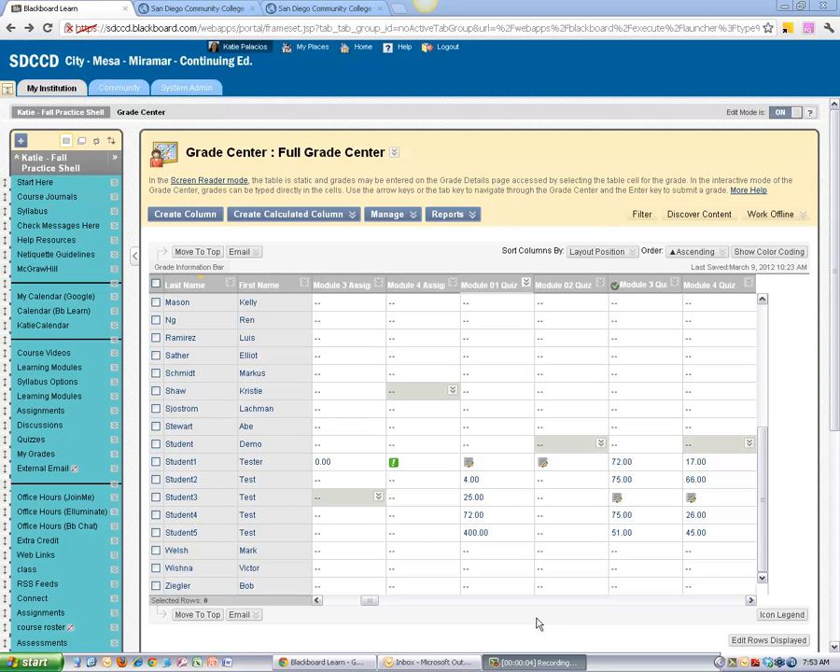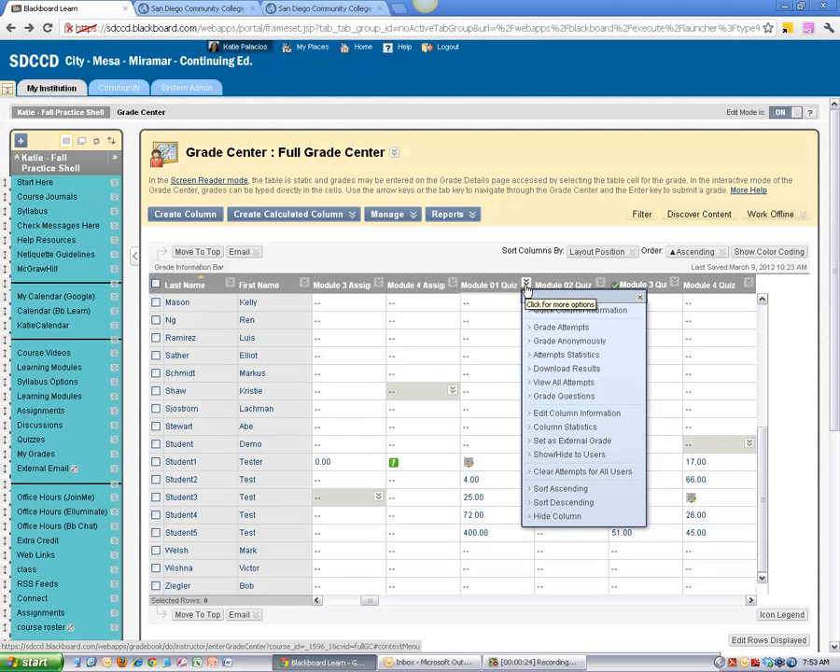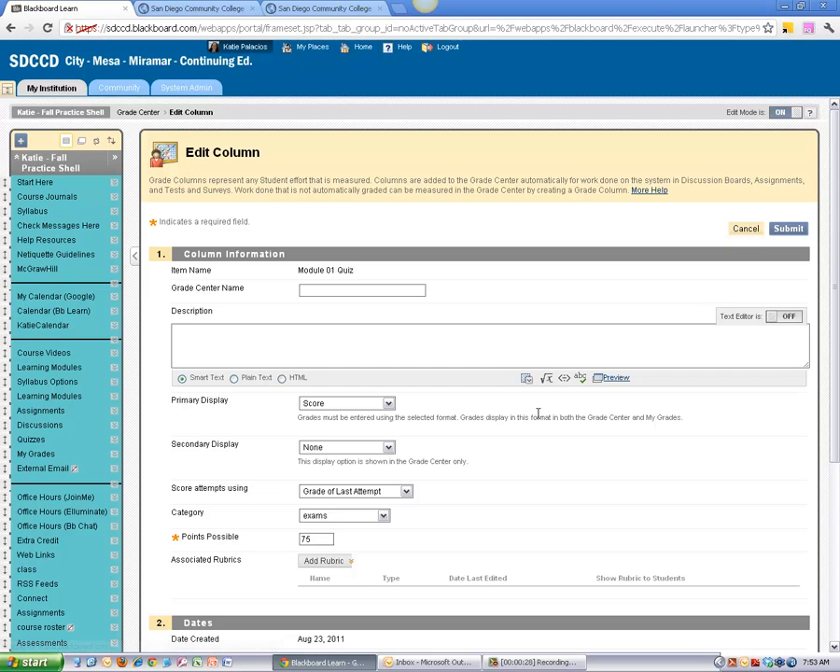In Blackboard, when you give quizzes or tests with multiple attempts, by default, the Grade Center is going to display the grade of the most recent attempt. You can change that by going into the Grade Center and choosing the Action Link menu for the quiz or test column and selecting Edit Column Information.